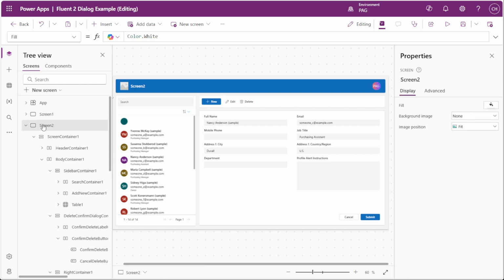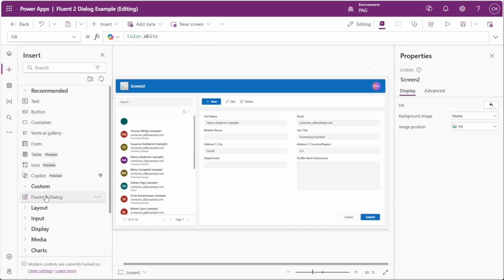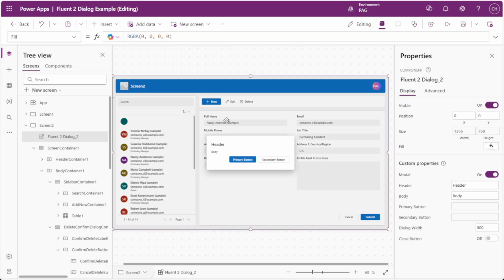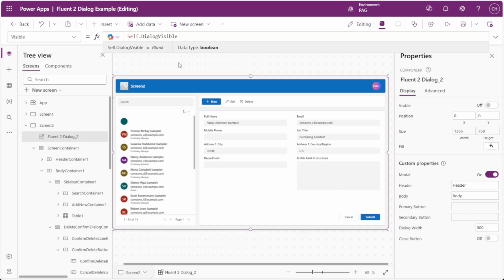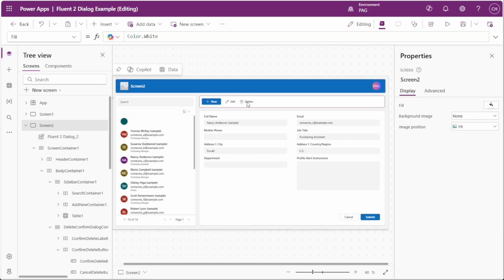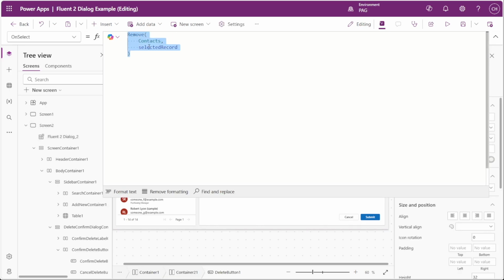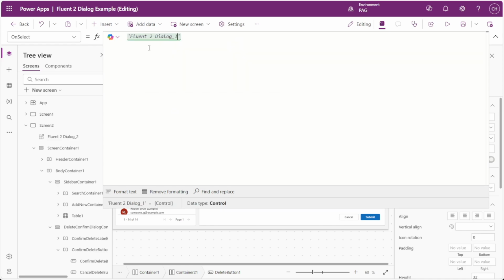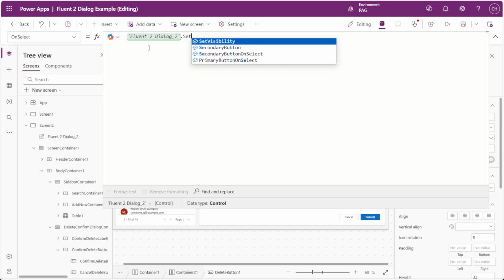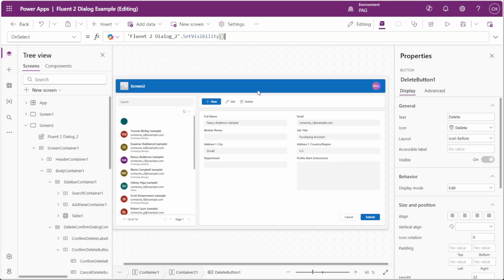We'll go ahead and select our screen, and then we'll insert our dialog component. As we did before, we'll go to our visible property, and we'll set this to self.dialogVisible. Now with our delete button, instead of triggering the remove function directly in this button, we instead want to trigger the setVisibility command from our component. Now when we select this button, our component is shown.